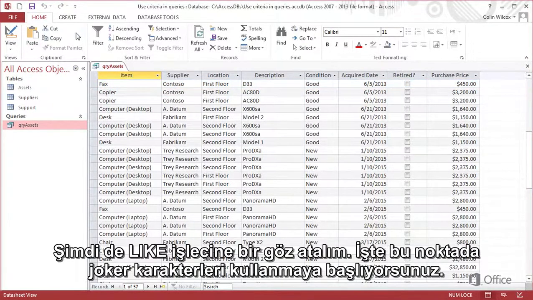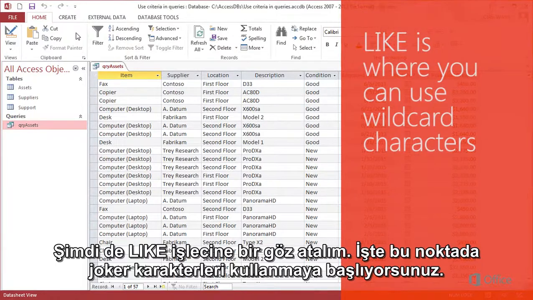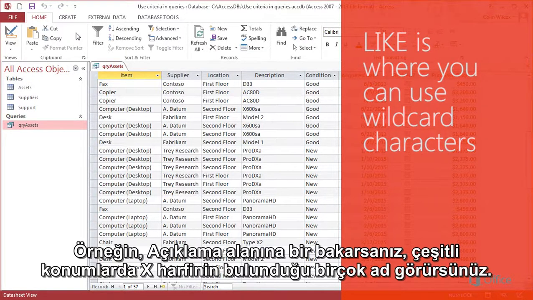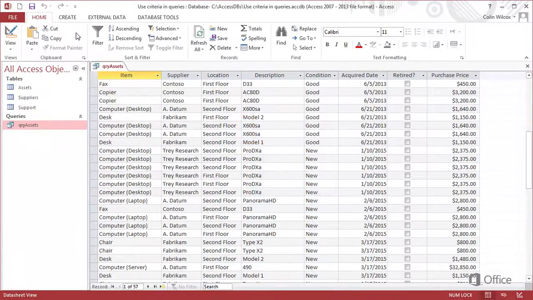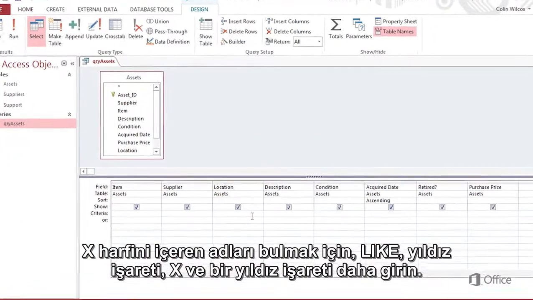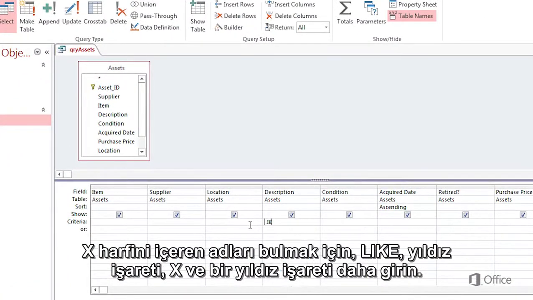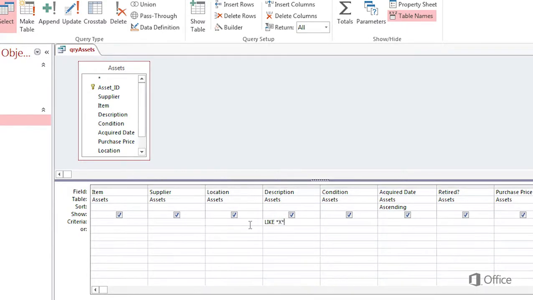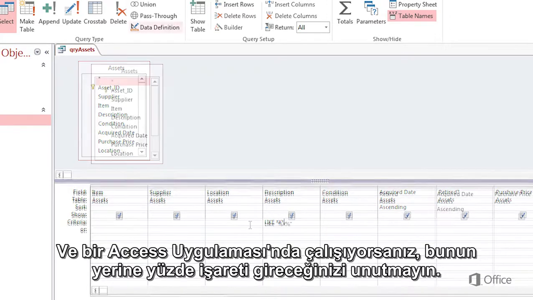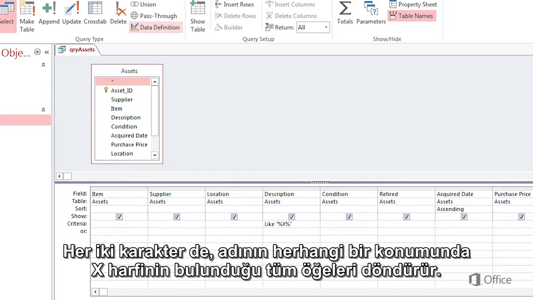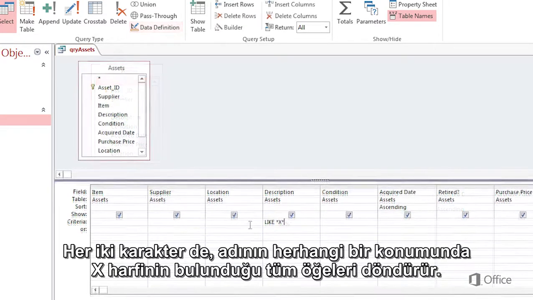Now let's look at the like operator. This is where you start using wildcards. For example, if you look at the description field, you can see a lot of names with the letter X at various places. To find names that contain the letter X, enter like, an asterisk, the X, and another asterisk. And if you're working in an Access app, remember to use the % instead. Either character returns all items that contain the letter, no matter where it occurs in the name.